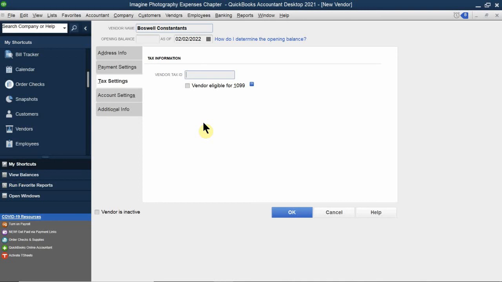Now, this person is telling me that this Boswell consultant, Steven, is an independent contractor. He's a third-party vendor. He's not a legitimate company, okay?